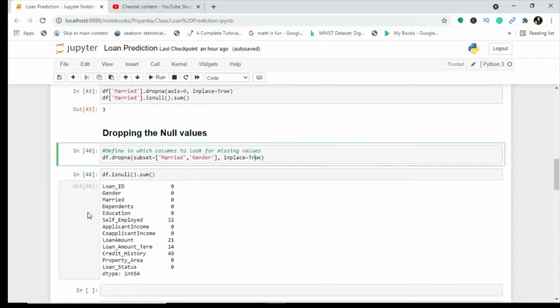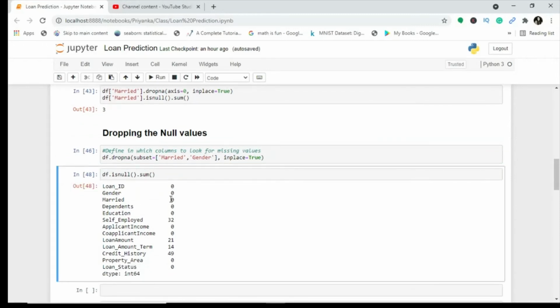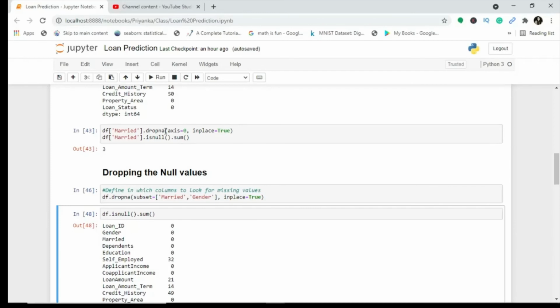And when you hit this, you will find that yes, from Gender and from Married, I have used both together, the null values are being removed. So this is how you can drop the null values by using subset when dropna is not working.